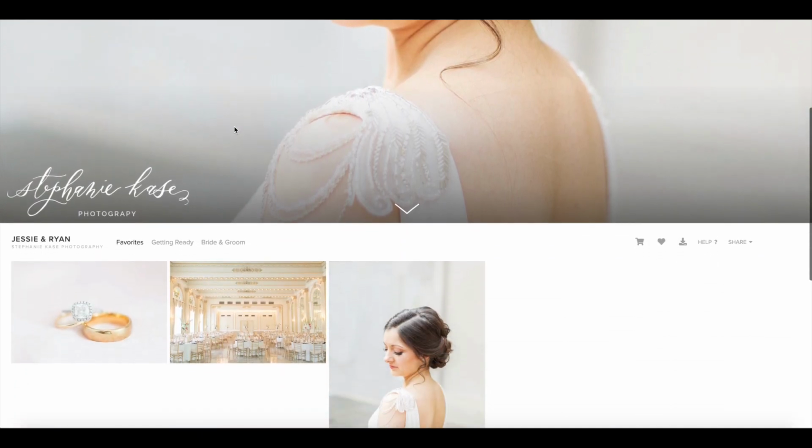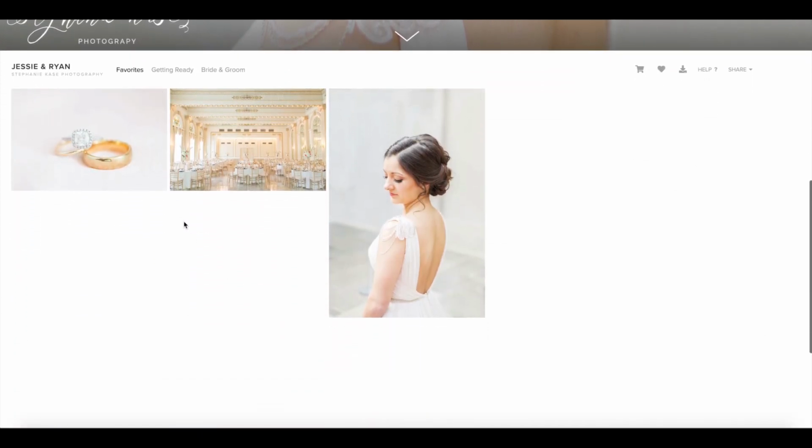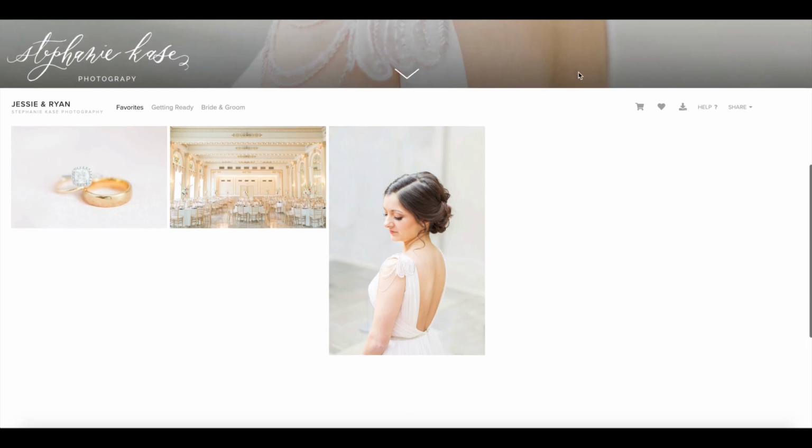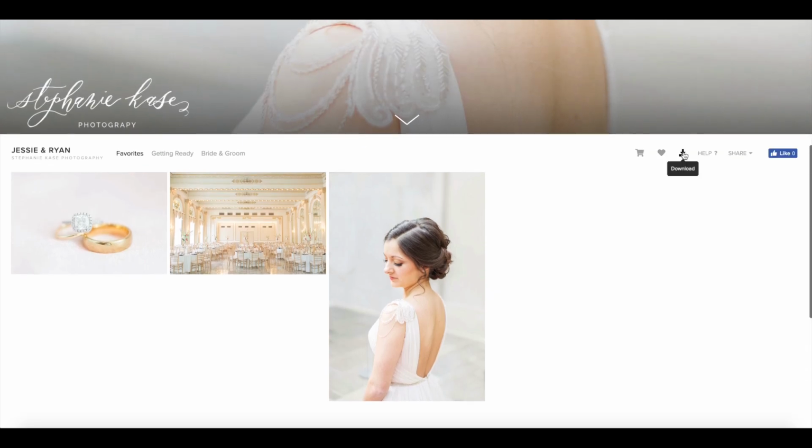And then they can go to their gallery. So when they open it up, they just scroll down. All of the images will show up here. All of their different categories are right here. And then they can download by clicking this button. They can download individual photos by clicking this. They can order prints by clicking the little shop icon or favoriting different things.